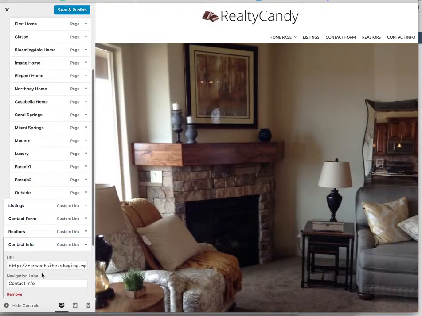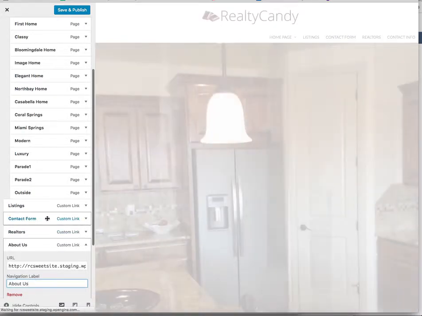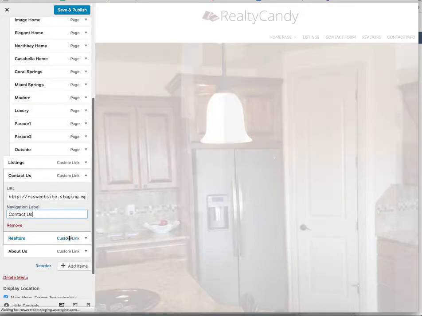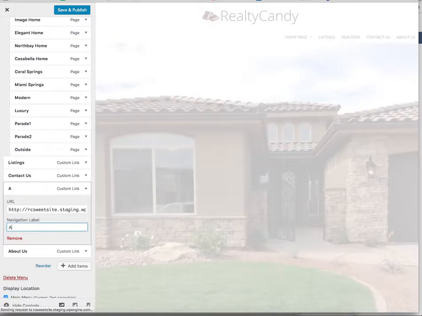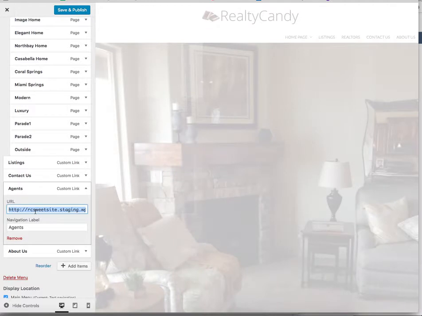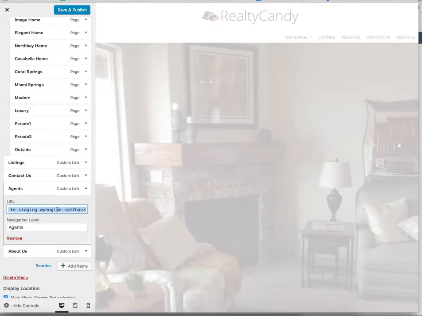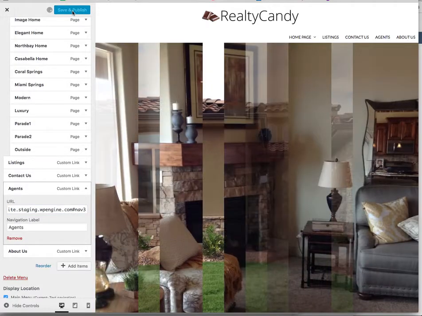So how about if we change this one to say about us, contact us, and instead of it saying realtors, let's put the word agents. And of course, you can change where these link to. So if you're using like a different page or something like that here, then you can just switch that out and put whatever you're going to put there. Once we're done, save and publish.